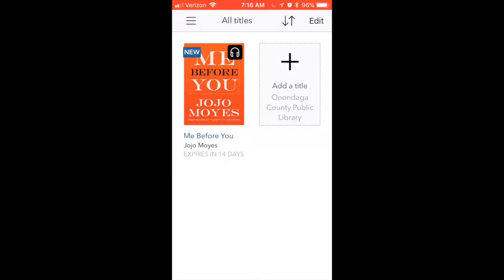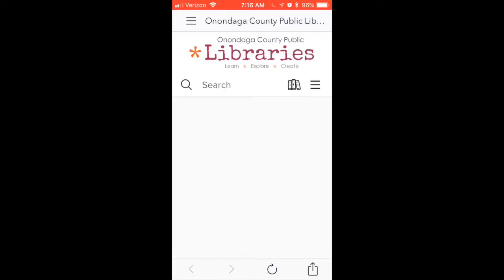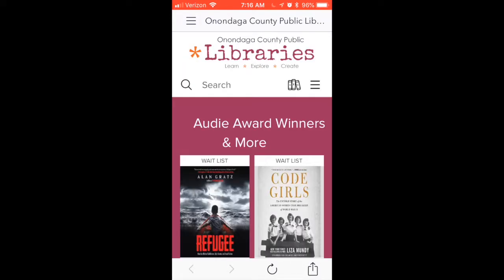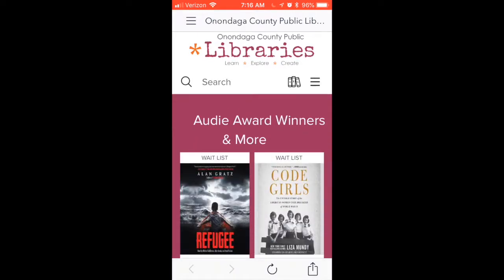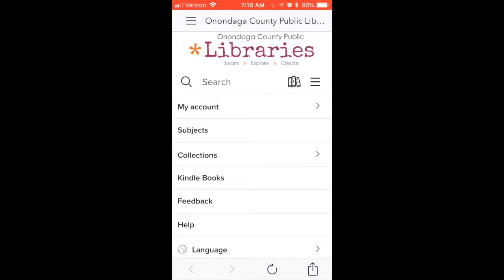Adding an ebook to your bookshelf is very similar to adding an audiobook. First, you click Add Title, which will bring you to the library's catalog. You can use the search function if you'd like, but I'm going to show you how to browse. First, you click the hamburger menu, which will give you different options for where you can navigate.